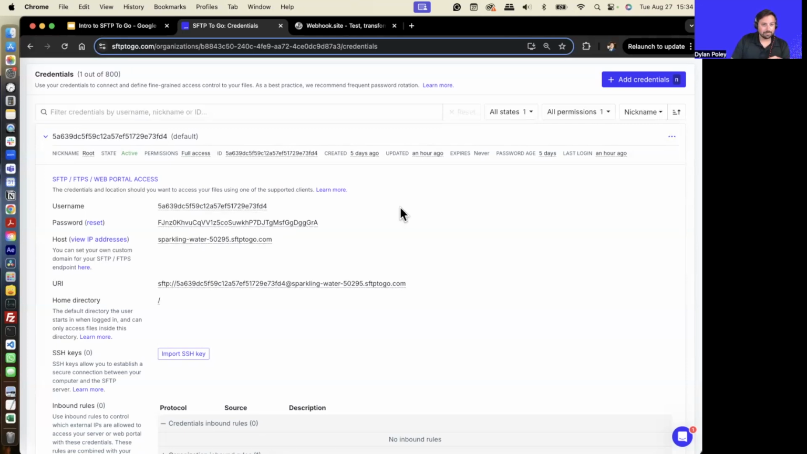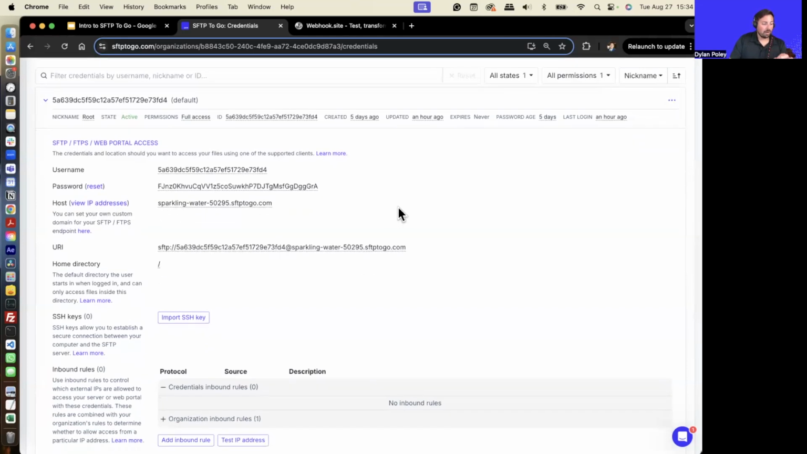Okay, guys. Now, before I go over to FileZilla, I'm going to briefly mention, we're going to use the username, the password, and the host name. All we're going to do is copy and paste all of these three things into FileZilla. I'm going to switch over to FileZilla now.